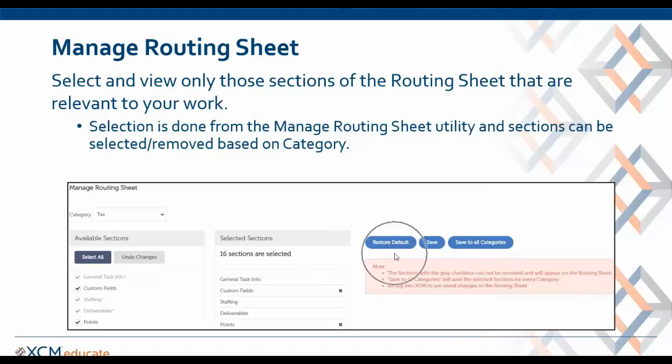Coming over to the right here, you'll see the restore default, save, and save to all categories. If you were in here just trying this out to see how it works and you wanted to restore it back to your default, simply click the Restore Default button. If you want to save your changes just specific to the category that you selected here, then you're going to click Save. If you would like to save these changes to all of your categories, you can click Save to All Categories. Okay. You do need to log out and log back into XCM for these changes to save.